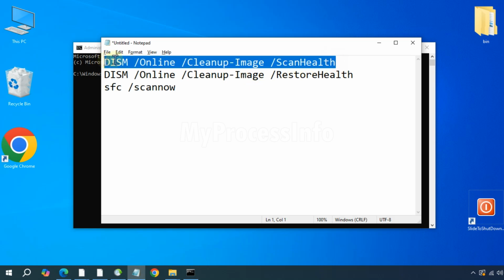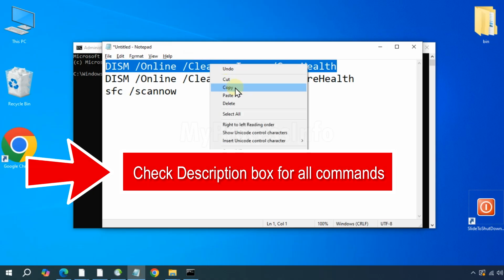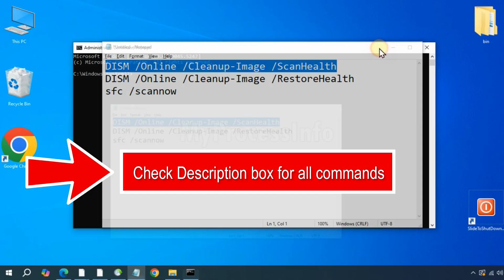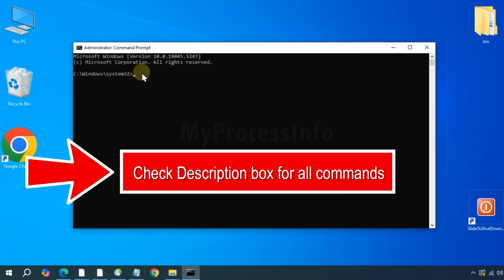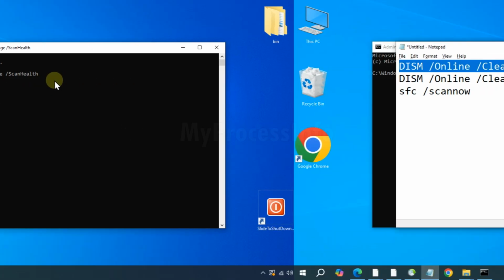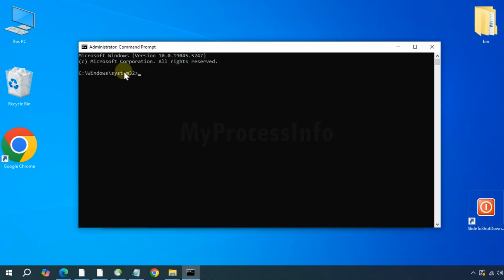Once open, type the following command: DISM /online /cleanup-image /ScanHealth. Press the enter button. Once that has finished, type the next command: DISM /online /cleanup-image /RestoreHealth, and press the enter button.